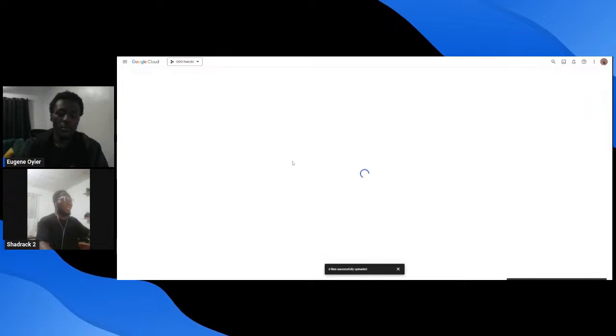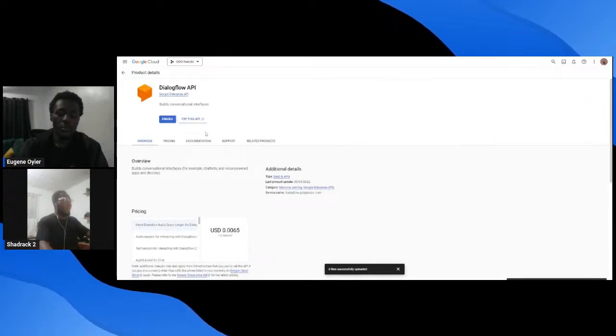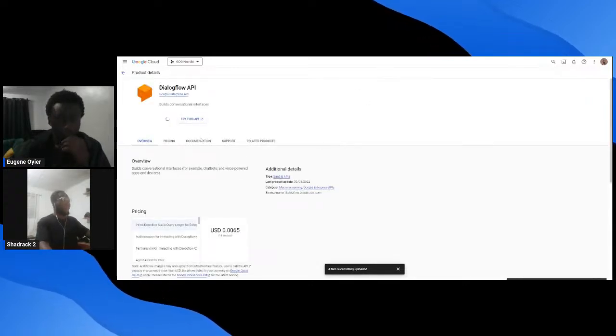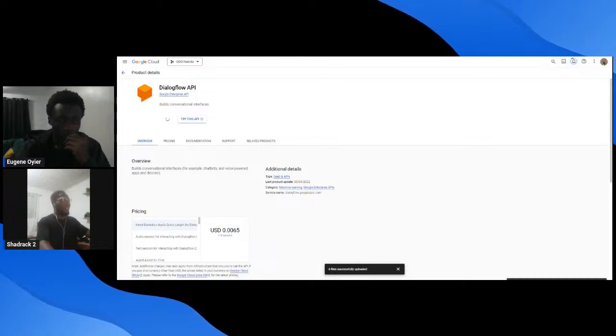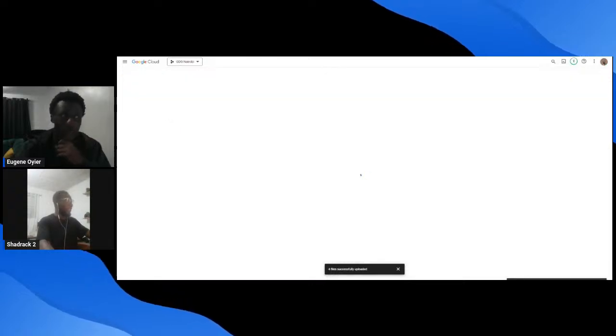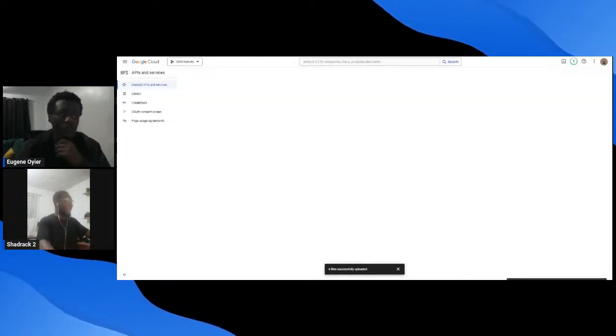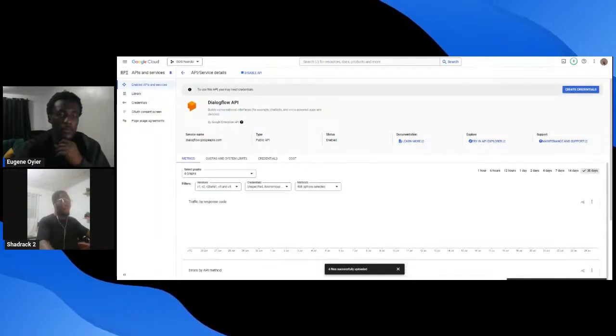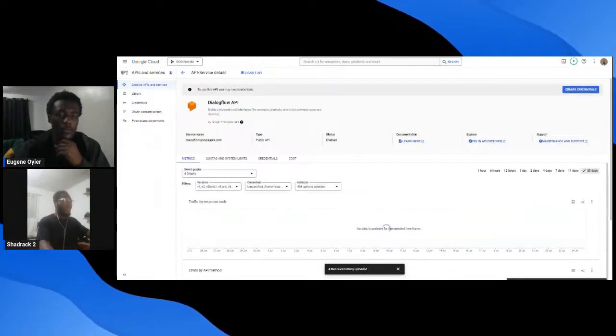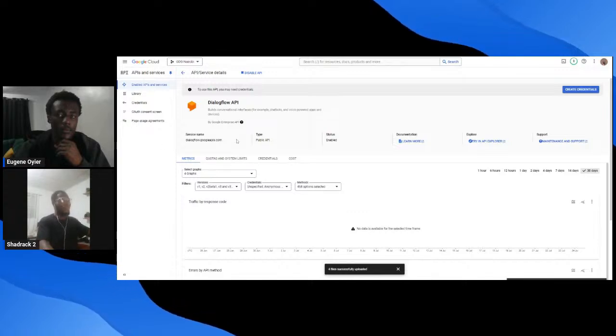So I'm going to enable that. I'm just going to enable it. It will take a minute to be enabled. Then we can move forward from there. All right, so it's enabled. So yeah, we have our Dialogflow API now.